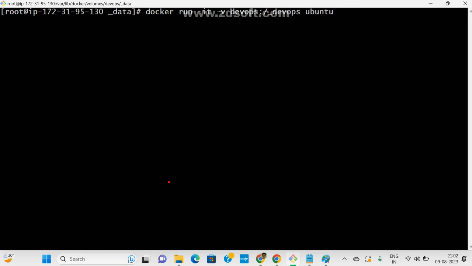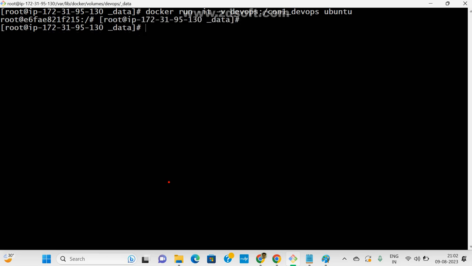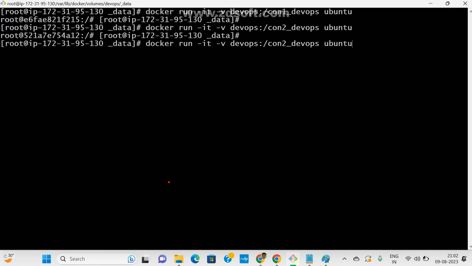For example, this is container 1. Okay, I created one container, Ctrl+P+Q, and I am going to create one more container. This is container 2. Now, did I change my volume path or not? I am attaching the same volume path to multiple containers. Now this is container 3. How many containers did I create, guys? 3 containers.